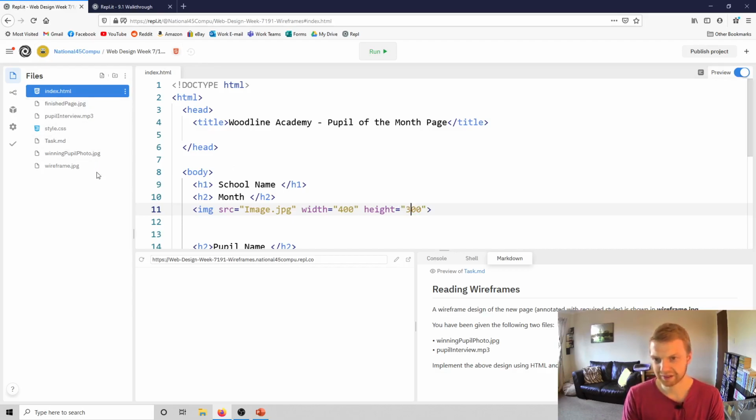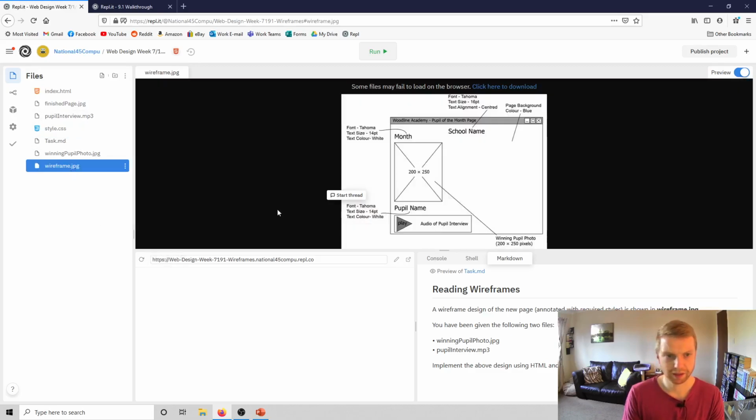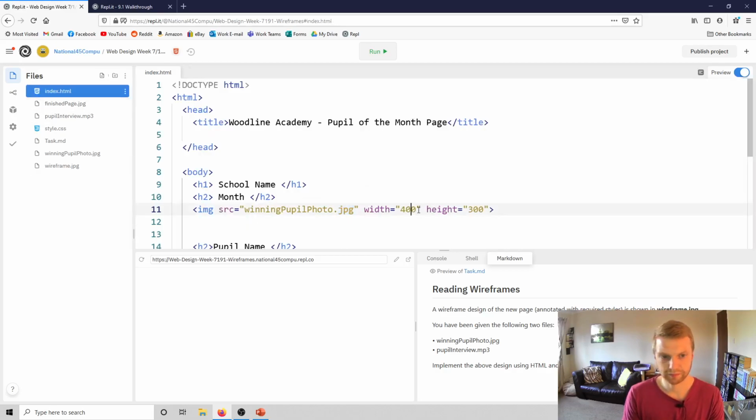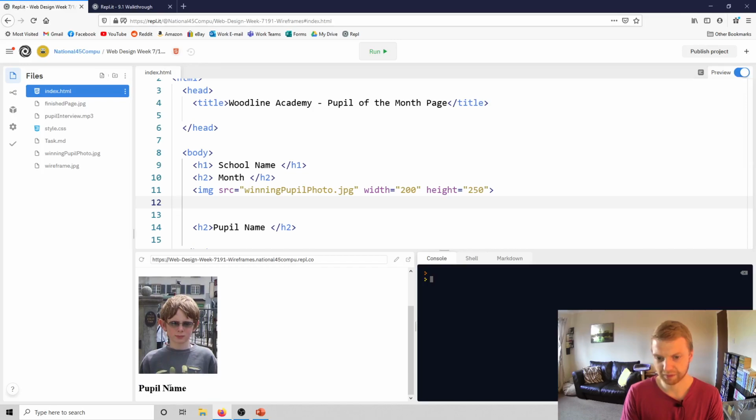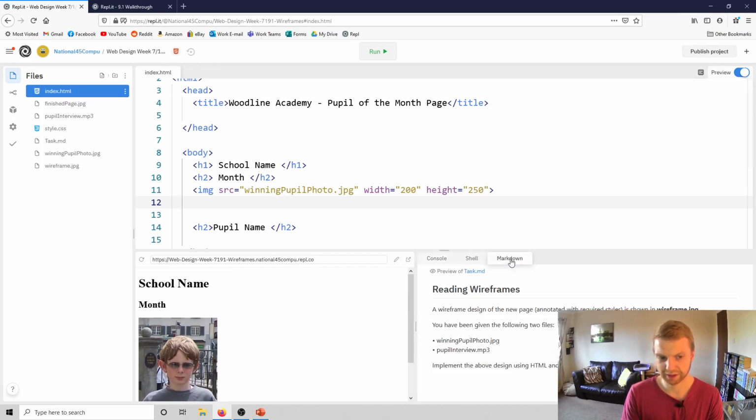Now that's not the right size or the right image name. Our image is called winningpupilphoto.jpg. Remember, it might not be a JPEG, it might be a PNG or something like that. So if this said .png, you would change this bit as well. Then we change the width and the height to match the wireframe, 200 by 250. The width is 200. The width always comes first, and then the height is 250. Okay, let's have a look at our page right now. So we run it. We've got the name. We've got the month. Okay, so far so good.